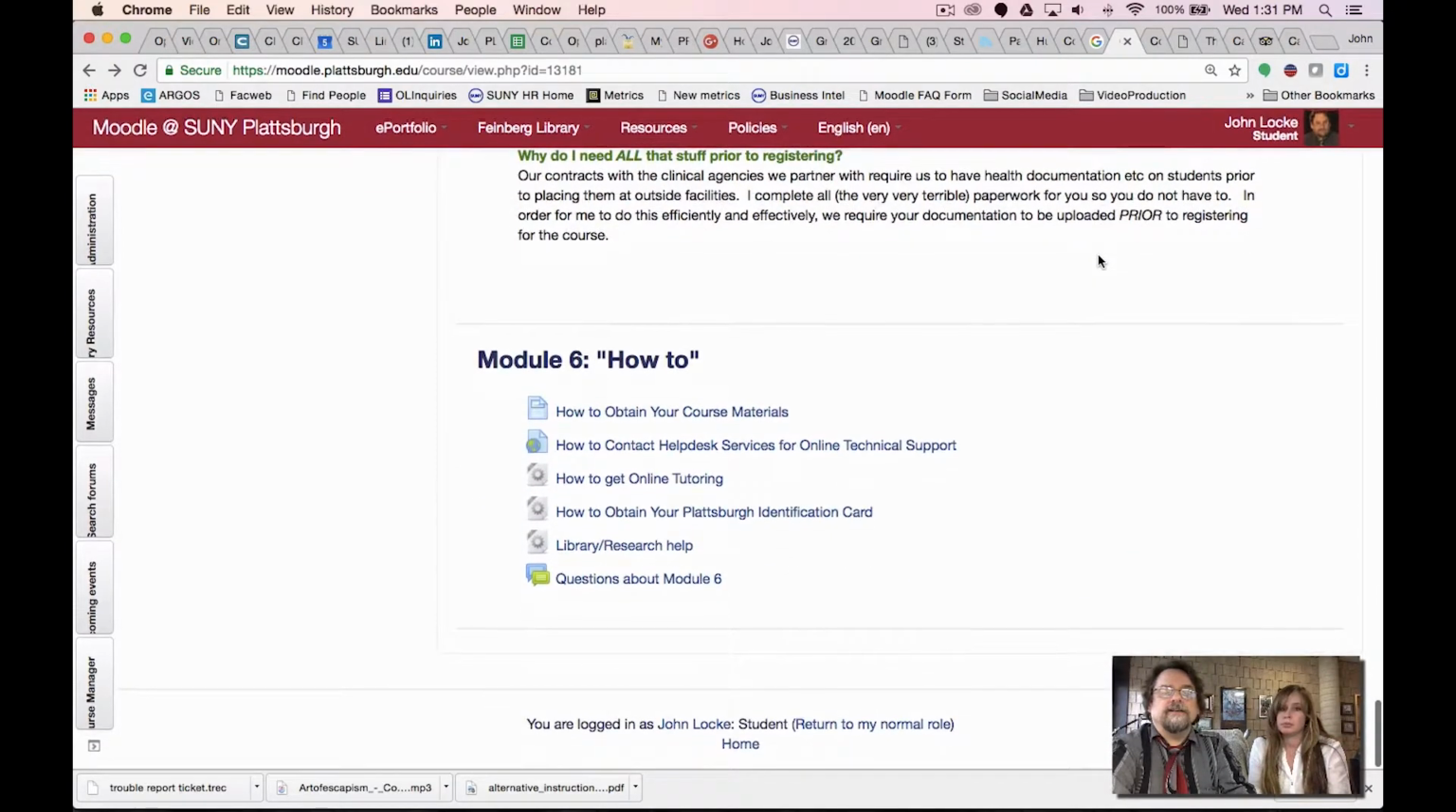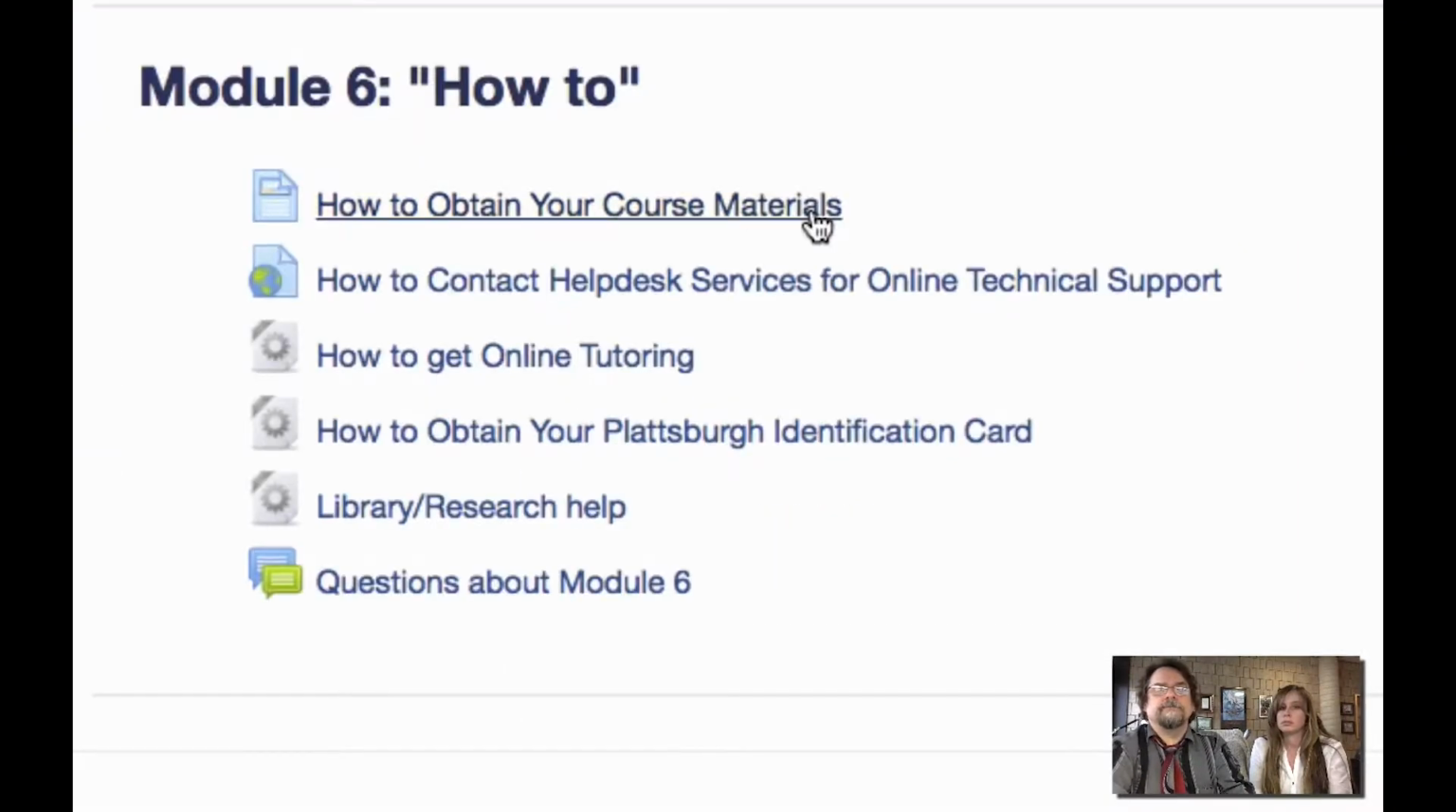Okay. Then at the end we tie it up with a section called How To, and in here we've got how to obtain your course materials, how to contact help desk services, how to get online tutoring, all of the things the student on campus would ask their professor and get directions to that particular office. Of course, when you're online, it's not quite that simple. And these are the most commonly asked questions.